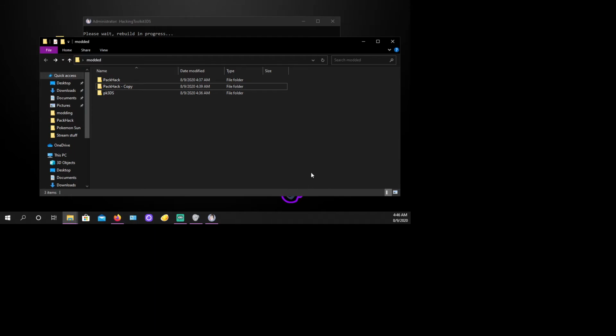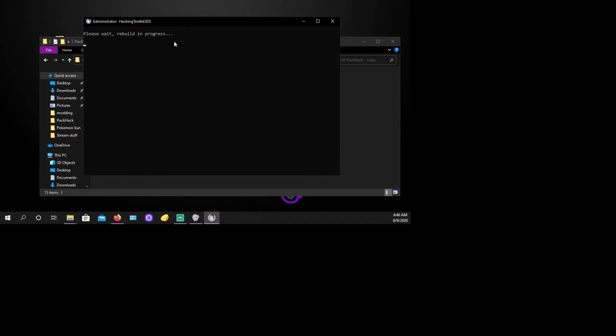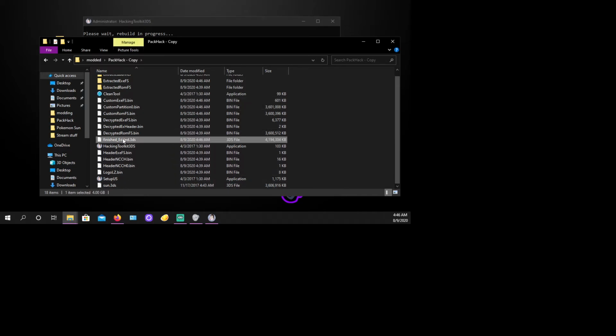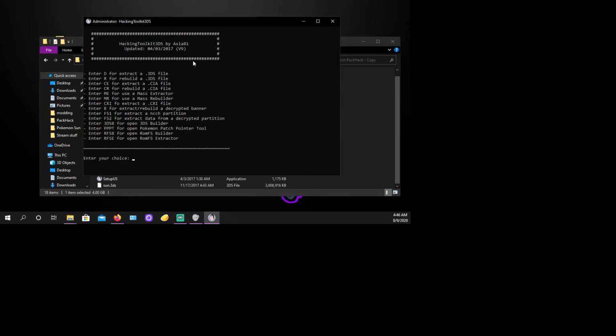So we're going to pull up our modded folder. We're going to go into pack hack copy, and you're going to see here, once that goes through, depending on your computer, it might take a little bit longer. I have a really beefy computer, so it's not going to take too terribly long. It should be done here any moment now. Yeah, there it goes. As you can see, it's going to put in some more files, and then it's going to recompile and do a bunch of other fun things. And eventually you're going to get one that's called finished_edited right here, .3ds. Press any key to continue, and that's it.